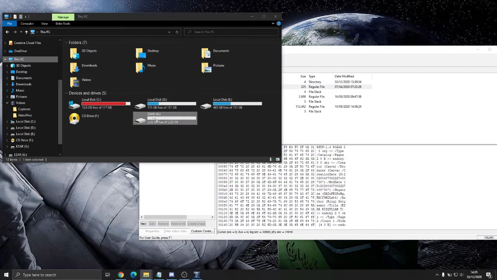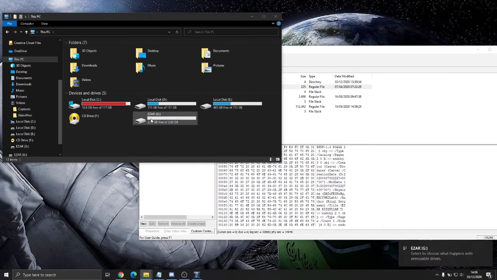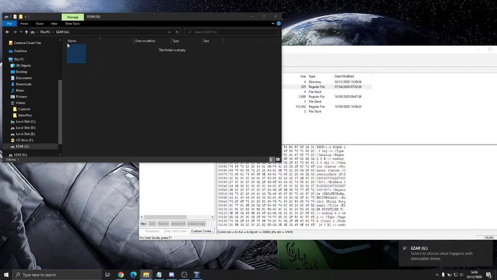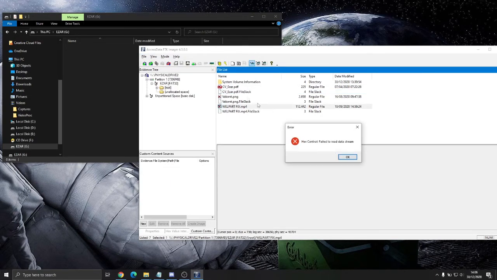Now my flash drive has 2 gigabytes free, but in total it has 7.2 gigabytes. I just want to eject it and connect it again. Okay, let's see if there is any change. Still there, right? Now I want to open it. Still no files in it. But I haven't formatted it, so I want to check if this deleted data is still here or not.